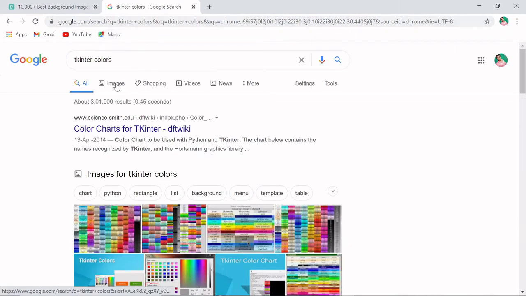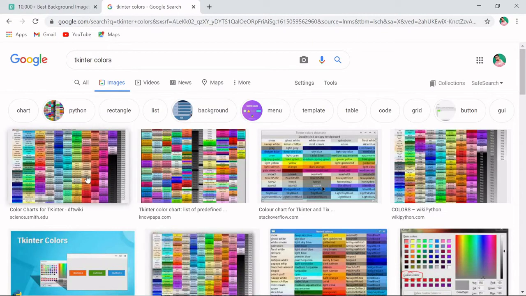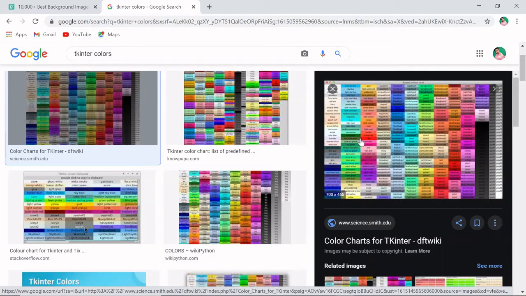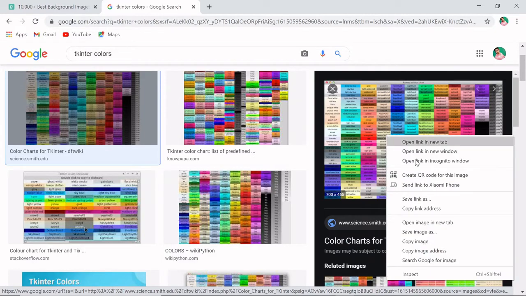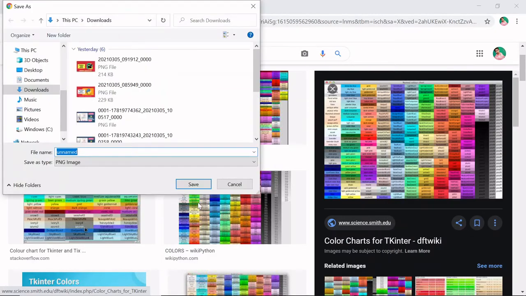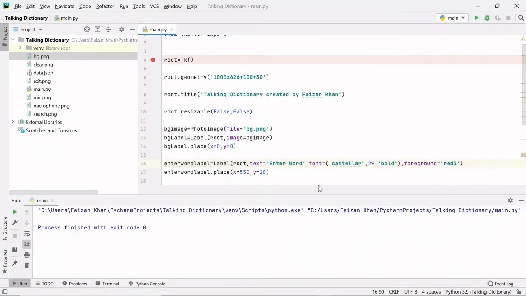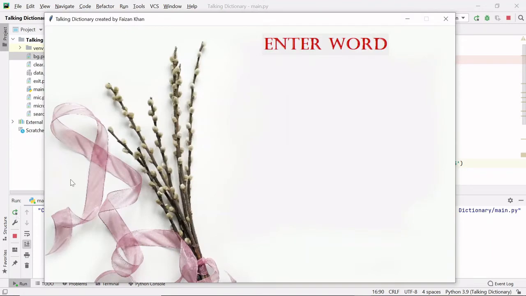Go to the image section. Here you can see this image. There are a lot of colors here. You can simply right click and save image as. Then just open this image and choose whichever color you want. All these colors are supported in the Tkinter module. So I got the red3 color from that image. I will be using this red3, so you can see the difference. Yeah, it's a little bit darker.